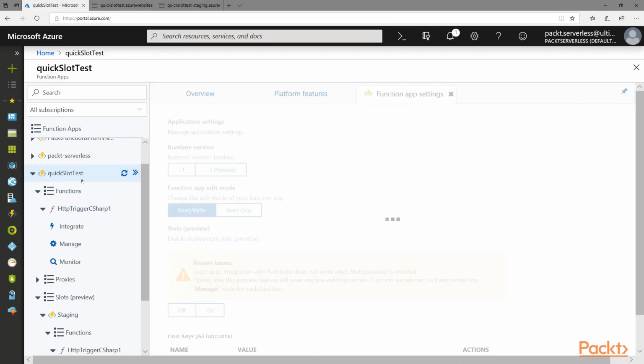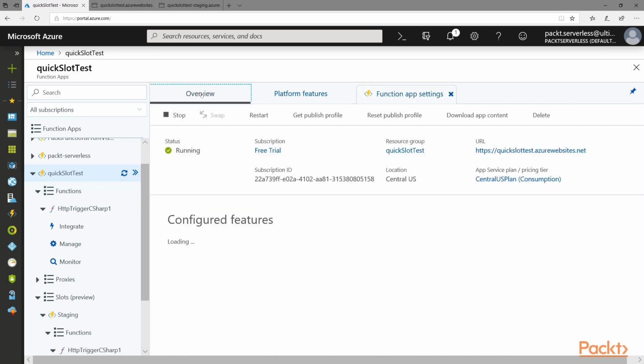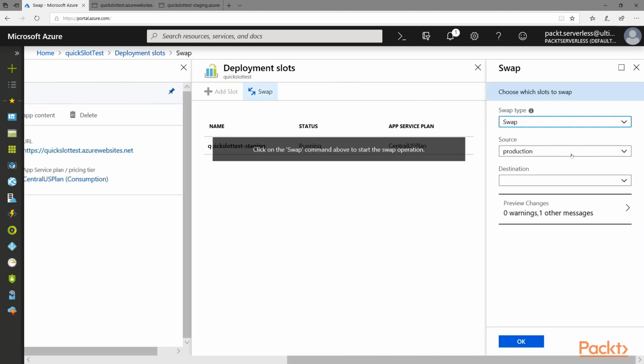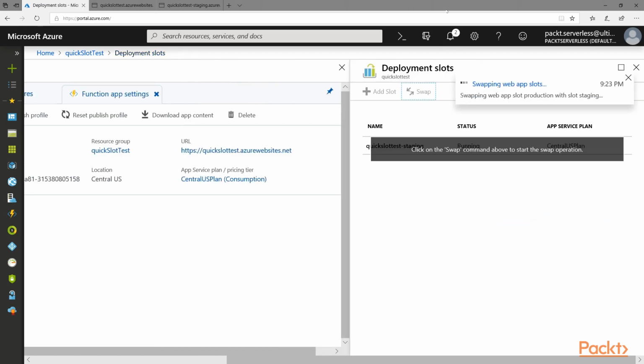To switch these, you can select the app and go back to Overview and select Swap. You can click Swap and choose the swap type, swap or a swap with preview. A swap just does the swap without any further input. The swap with preview does it in two stages. It does the swap, and then you have to confirm whether you like it, and it will commit it the rest of the way. Let's go ahead and just do the swap and click OK.